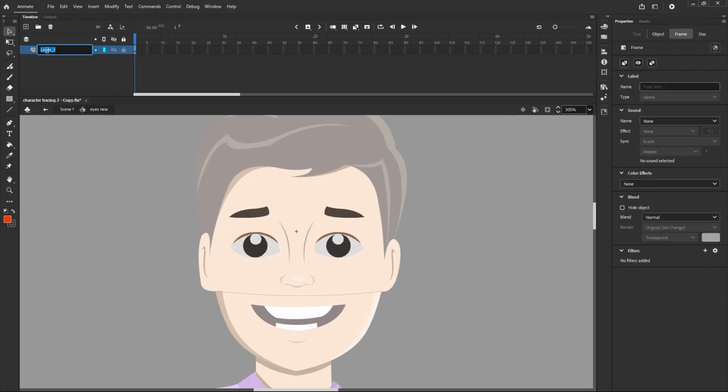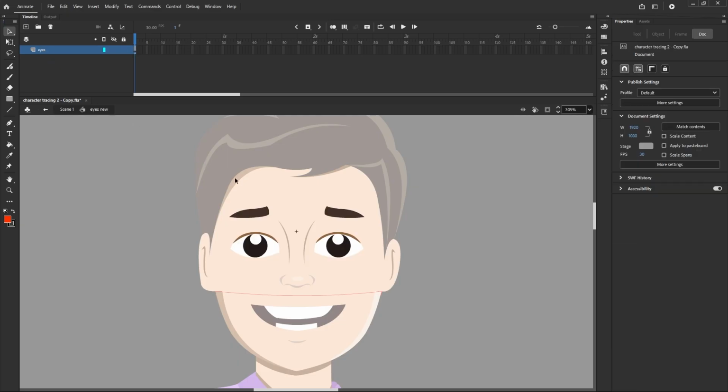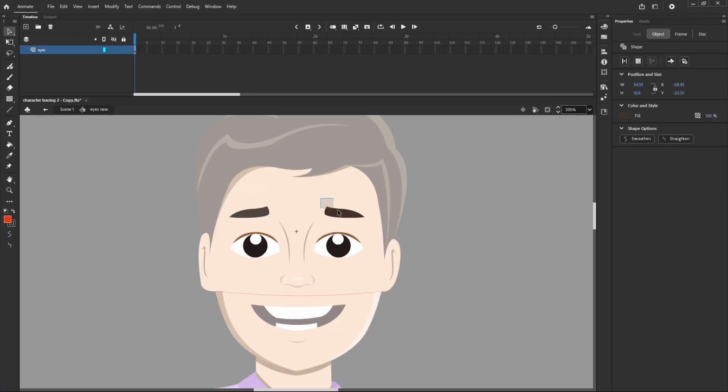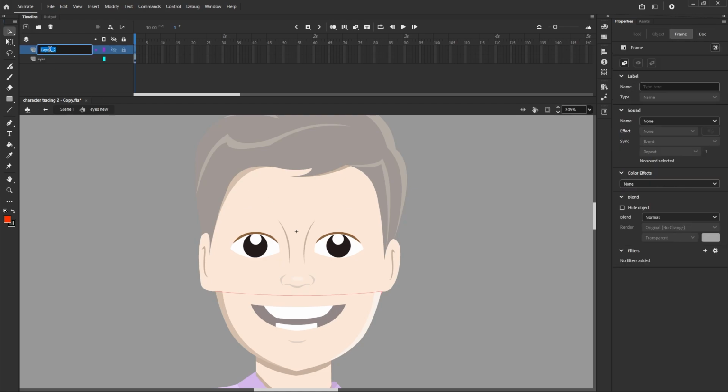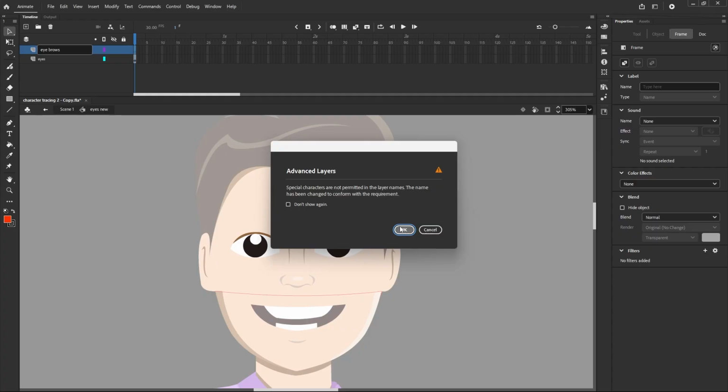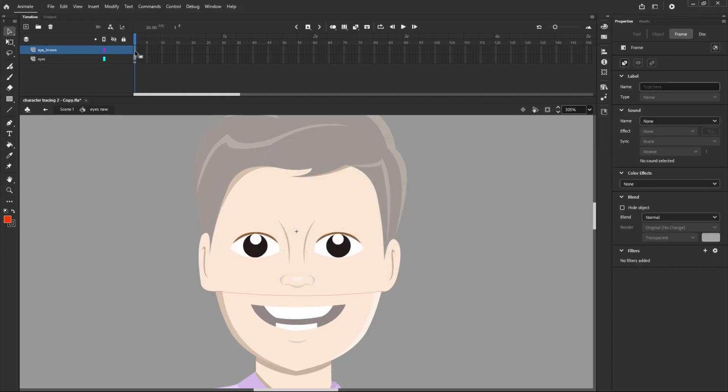So here name it eyes, and here you have to separate the eyebrows separately. I'll animate. Okay, Control X, recreate the new layer, make it eyebrows, and I'm using Control Shift V.